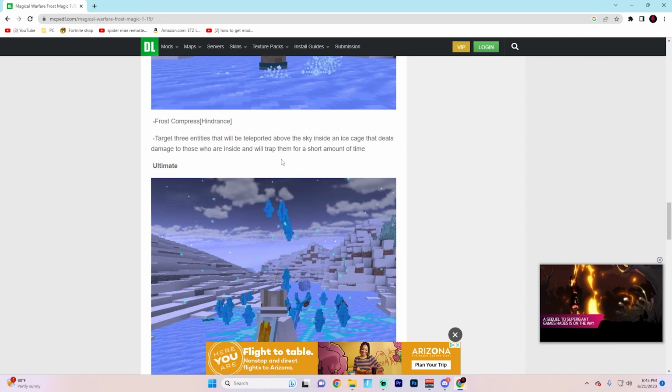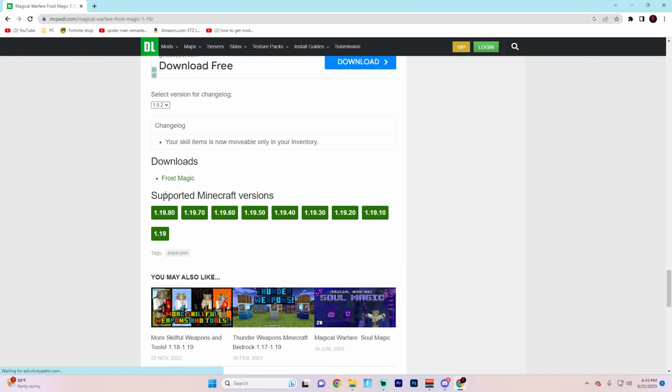want to scroll down all the way till you get to the section where it says the supported Minecraft versions. And obviously you want to make sure that it has the current version of Minecraft, which is 1.20. However, I believe 1.19 and 1.19.80 work for this, so I'm still going to go ahead and try it out.